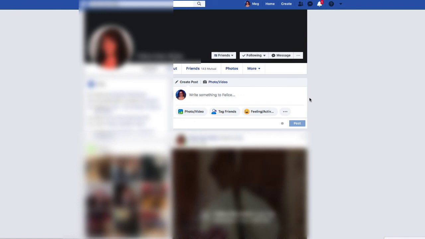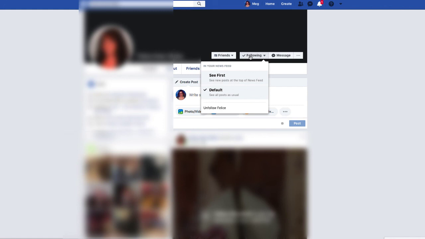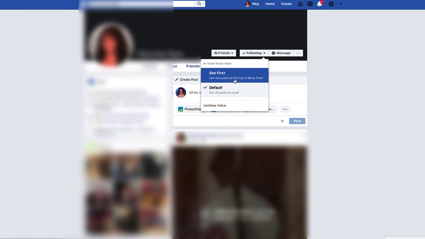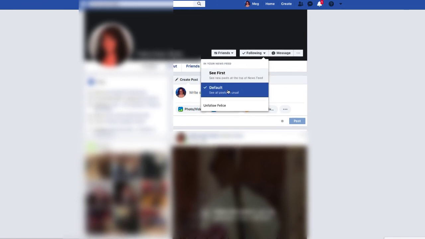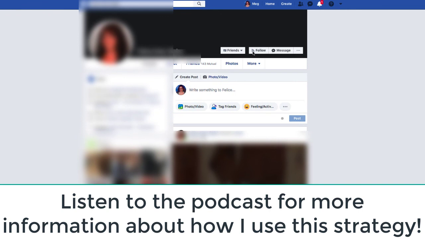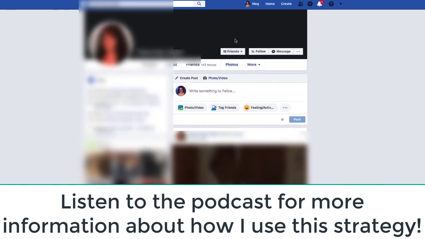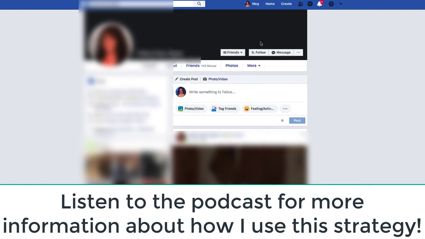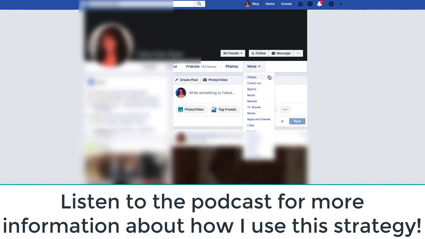Now, the other thing you have the option of doing when you make the decision to add a friend request is controlling how often you see them in your newsfeed. So you can identify that you want to see their content first at the top of your newsfeed, that you want to see all of their posts as usual, or that you don't want to see their content. So you could unfollow that person, and now you've made the connection, but you're not going to see their content in your feed all the time.